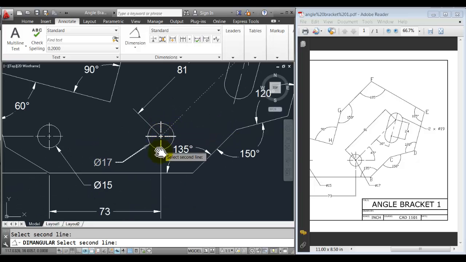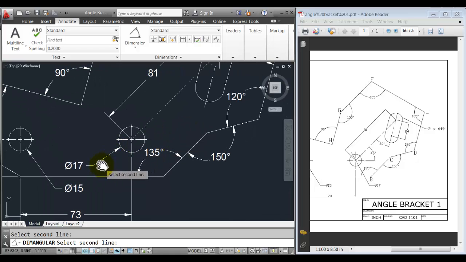Okay, so what we did was we placed the center mark, and then when we placed this diameter dimension, it also placed a center mark. So we have 2 center marks in this drawing. So we didn't need to here.